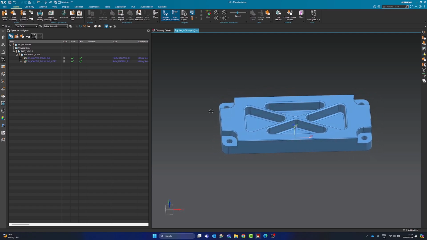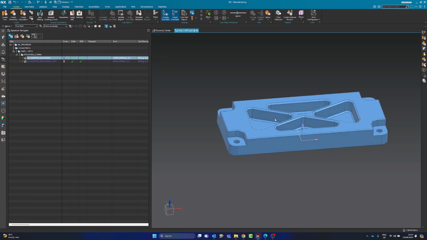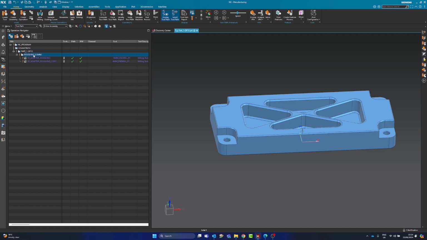So let's think about that. We don't want to use the 4 mil, but we could use the 16 to get rid of the stock on the top face, because that's quite a big cutter. So let's have a look at what toolpaths we've got. Insert, operation.